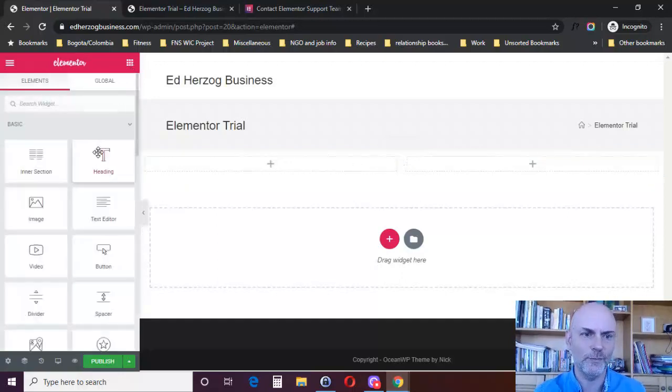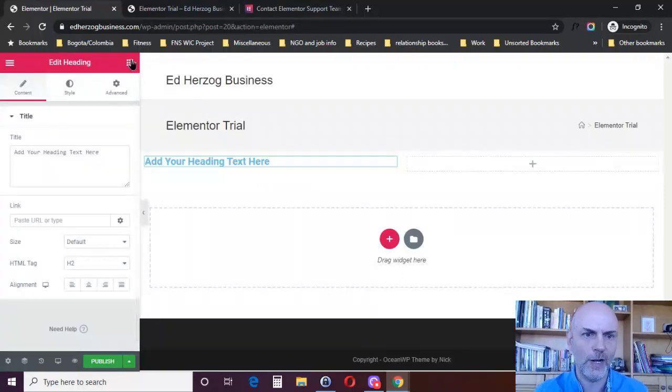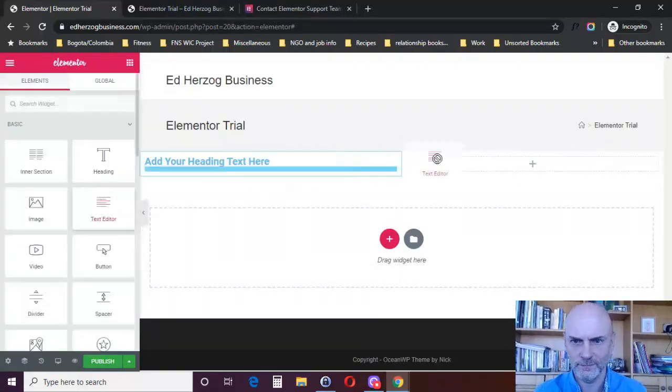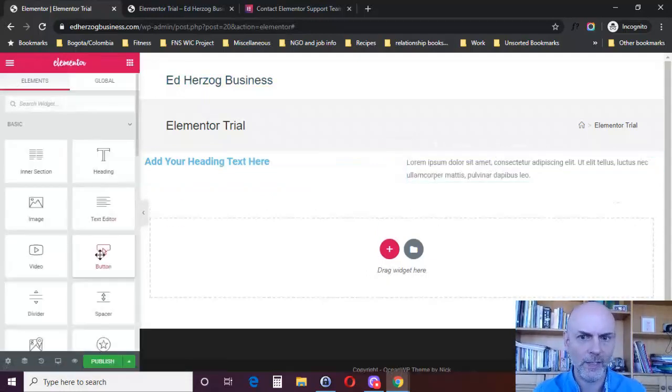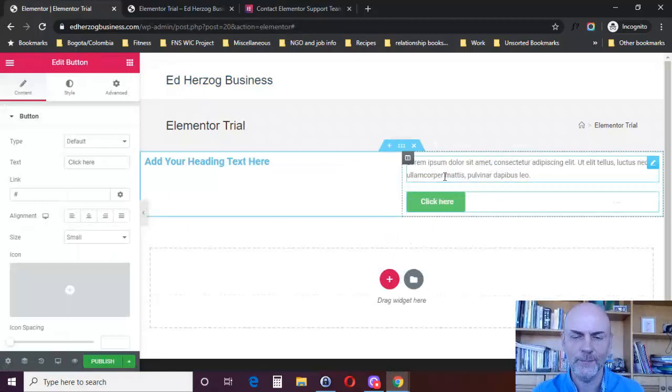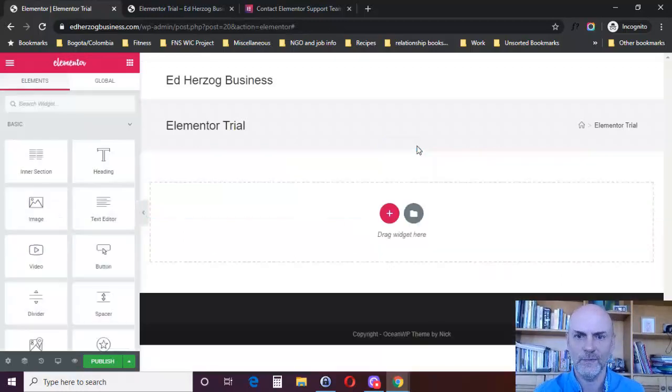And then again, you can just bring content over here, drag and drop it, like that. Maybe we want to put a button underneath that text, drag that there. So that's a second way to add content to your Elementor page. Let's delete that, and I will show you the third way.